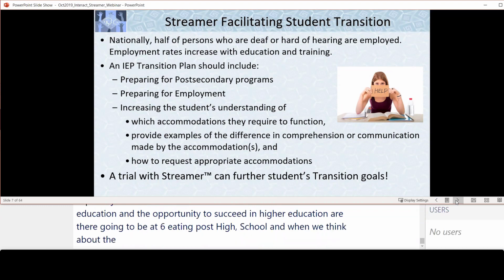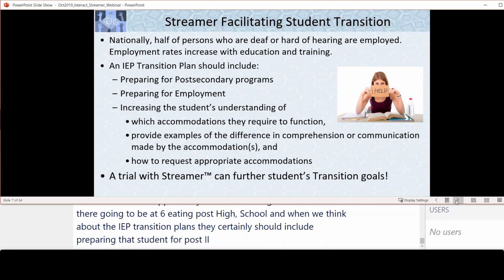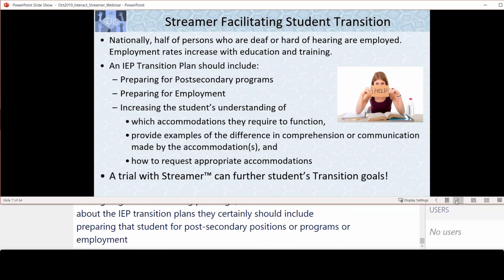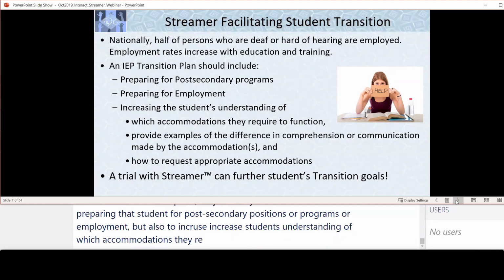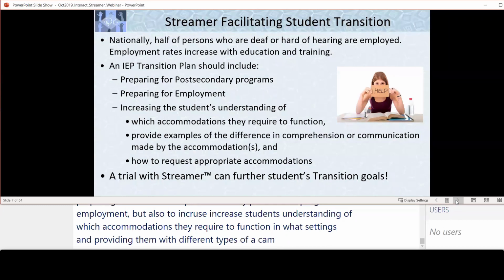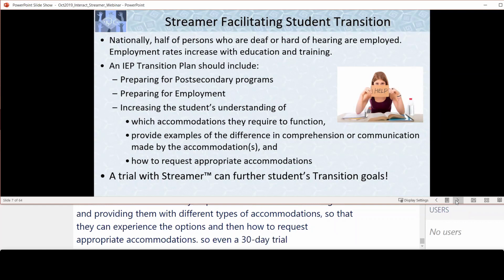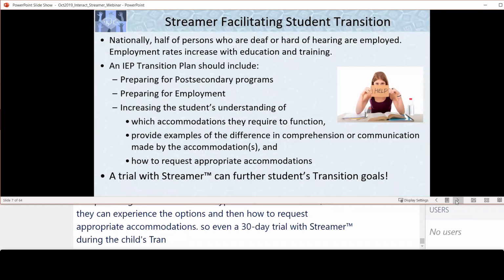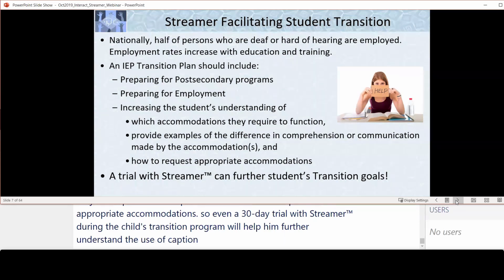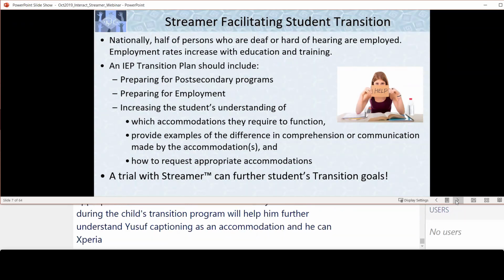And when we think about the IEP transition plans, they certainly should include preparing that student for post-secondary positions or programs or employment, but also to increase that student's understanding of which accommodations they require to function in what settings, and providing them with different types of accommodations so that they can experience the options, and then how to request appropriate accommodations. So even a 30-day trial with Streamer during the child's transition program will help him further understand use of captioning as an accommodation, and he can experience that for himself.